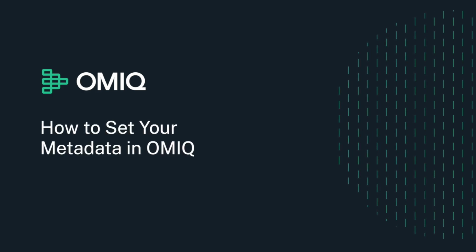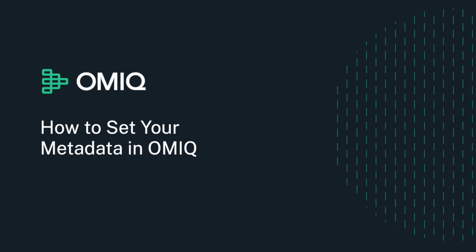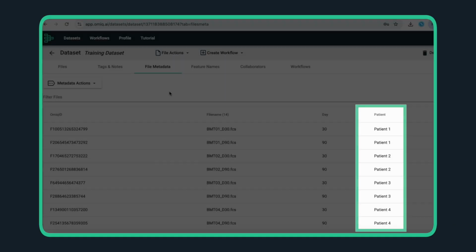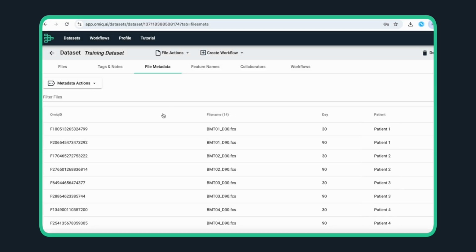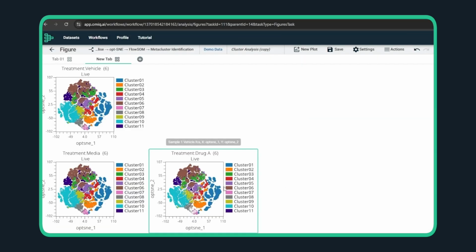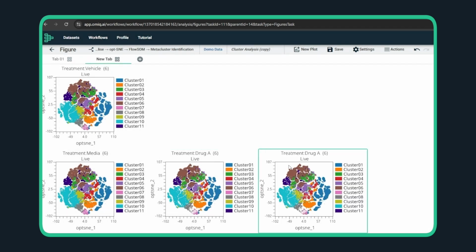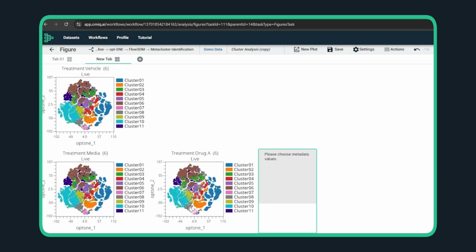Welcome to this video on setting your metadata in OMIQ. Assigning metadata values is a crucial first step. It provides vital context for your files and enables many functionalities within OMIQ. Metadata can represent time points, patient IDs, treatments, or any experimental variable you want to track in your data.